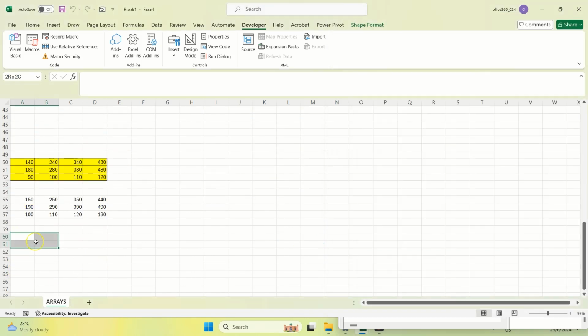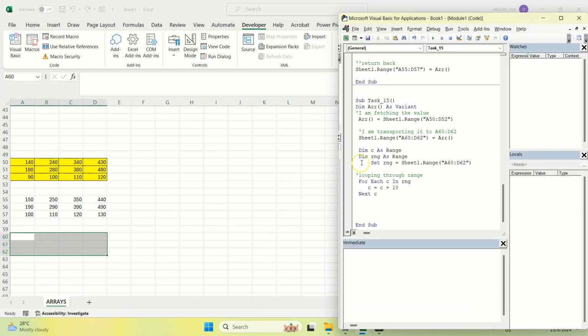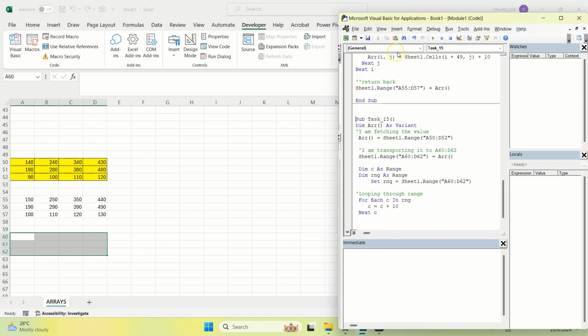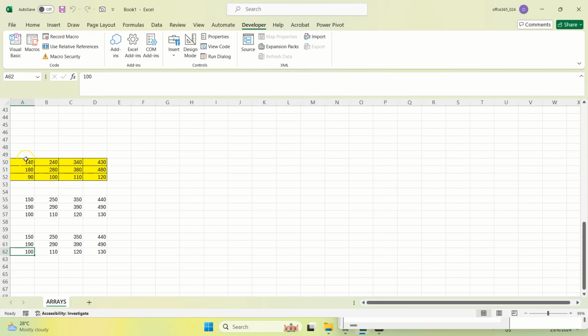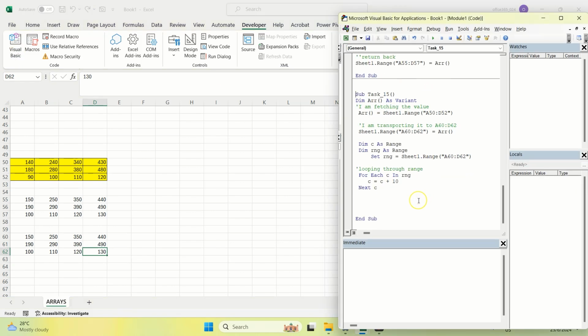So what we're doing is using the variant array, and throwing it into A60 to D62. The value has been returned here, and then we loop through the cell collection of this range and add 10 onto it. If I run this macro, I have 10 added to all of the entries in A60 to D62.